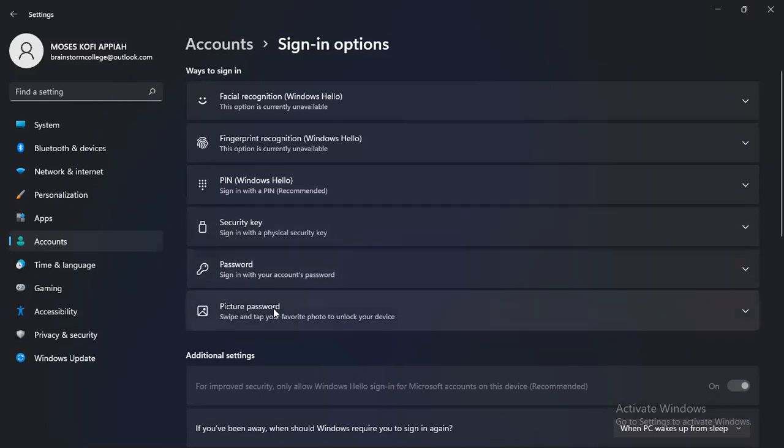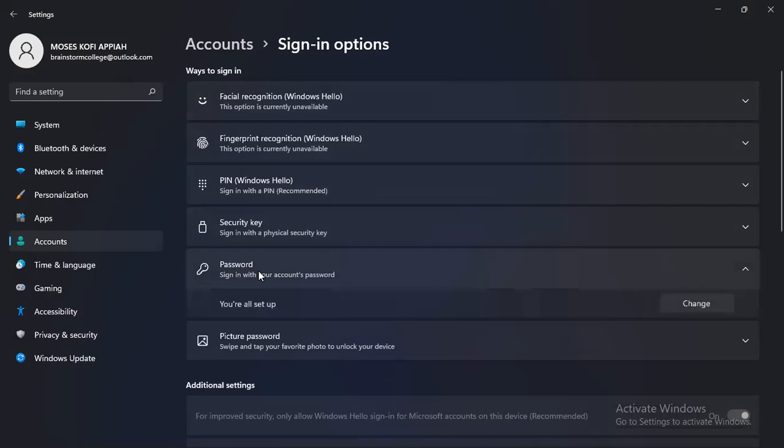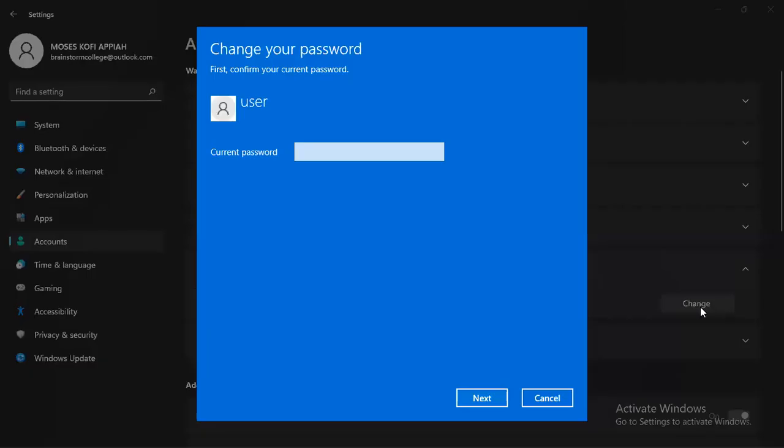We also have picture password. Swipe and tap your favorite picture photo to unlock your device. So these are the securities available for you to use. So let me use this one, password. So saying you are all set up. I've already created one, so I can change it.